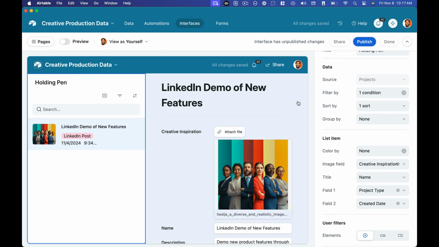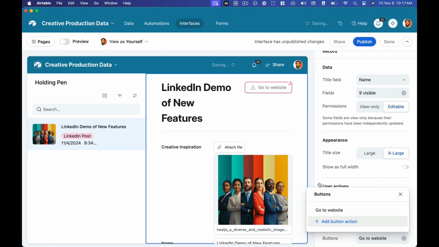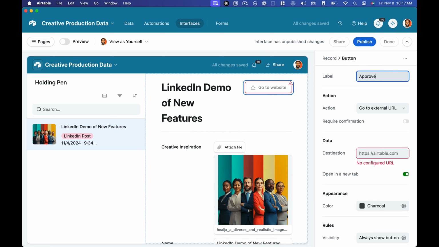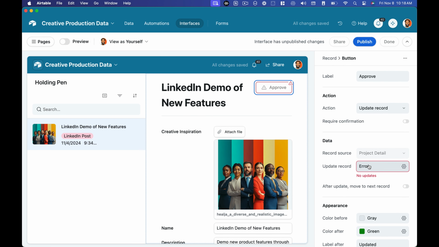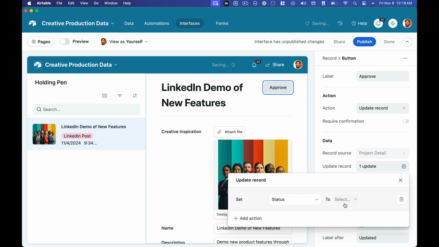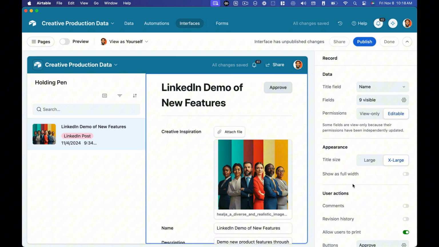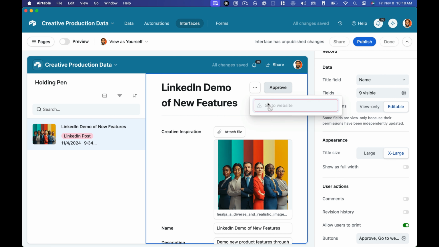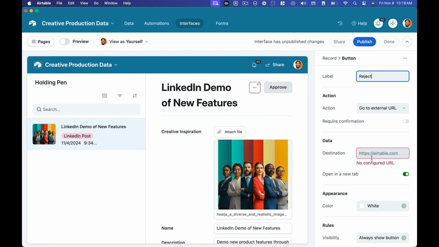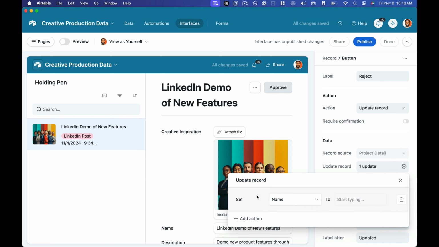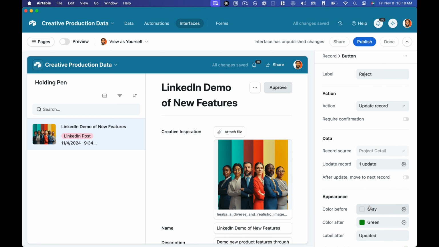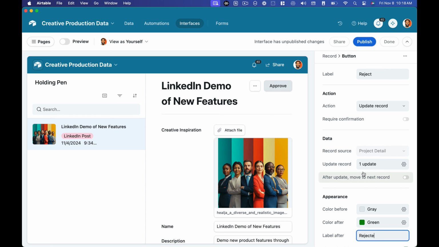The next step we want to do is to add 2 buttons to the top of this page. One is going to be an approval button and one is going to be a rejection button. We'll go ahead and add the approval button first. We'll set it up so that we are updating the status of this project to be approved once this button is clicked. And then this other button for rejection, we will set it up so that it is updating the status of the project to rejected when the button is clicked.